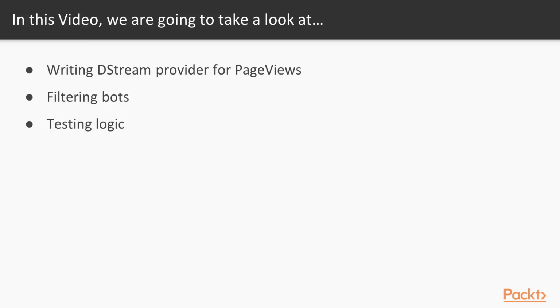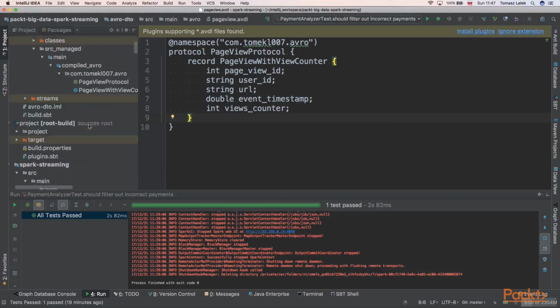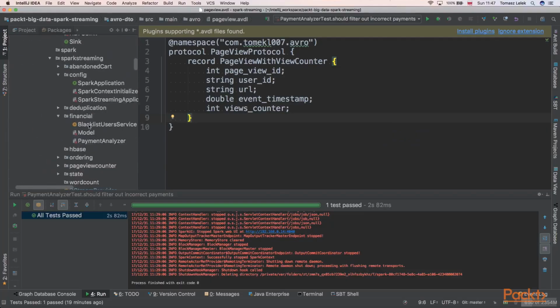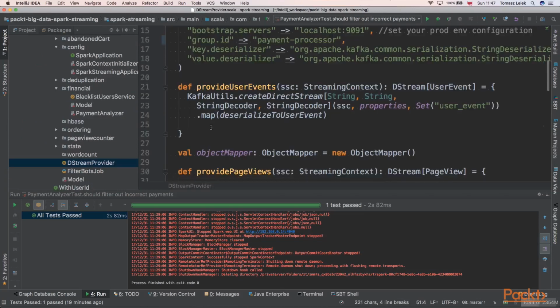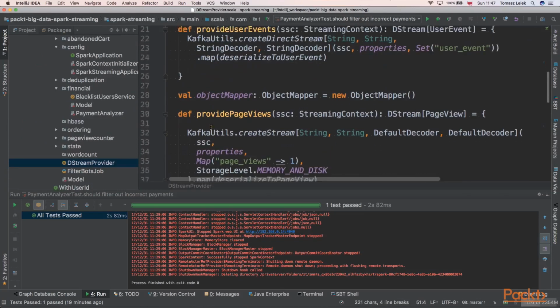So we'll be writing a DStream provider for page views, we'll be filtering bots and testing our logic. In the previous section we already implemented a DStream for the payment stream. In this video we'll also implement a DStream, but this time for page views.